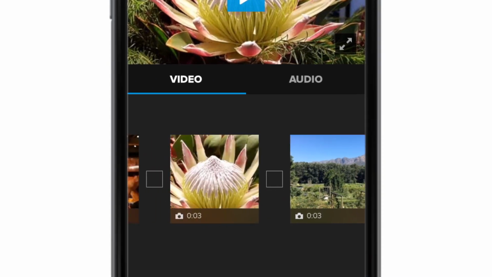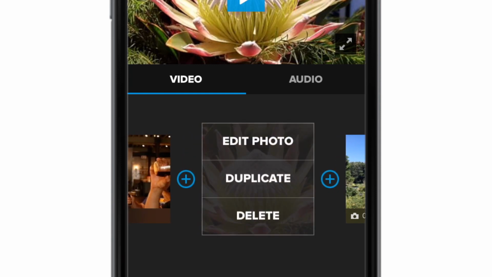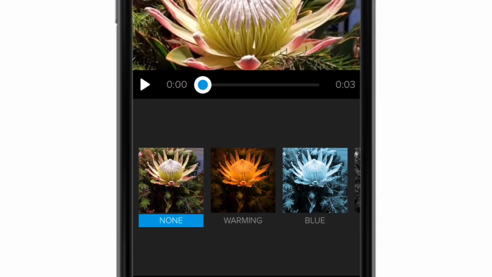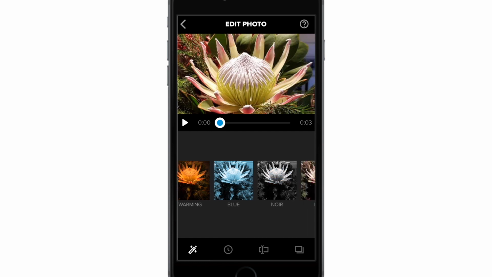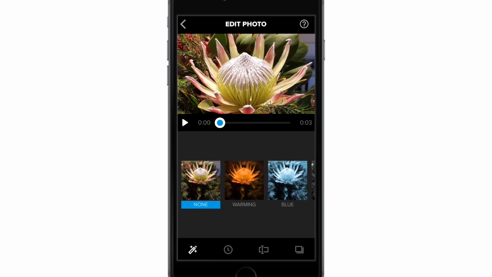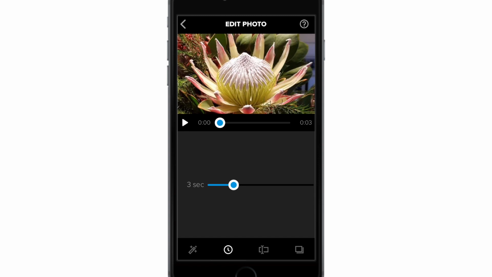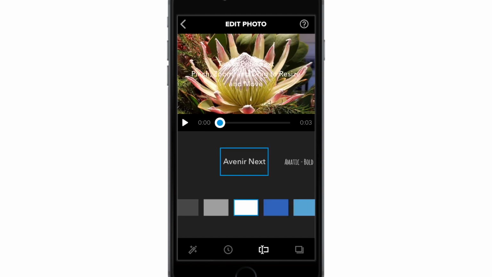Let's edit an individual image now. Tap on the clip and select Edit Photo. The first menu is the color grade. You can add a filter if you would like. The second option on this menu is the duration. If you manipulate this, it will now only affect this image and not the other ones. Next is the Add Text option, which we have looked at in another video on Splice. Check it out in the card above.